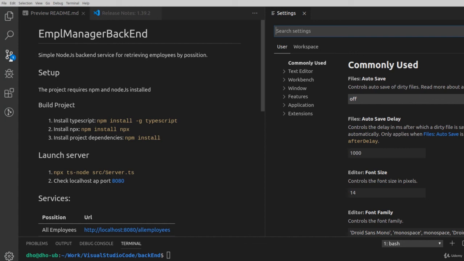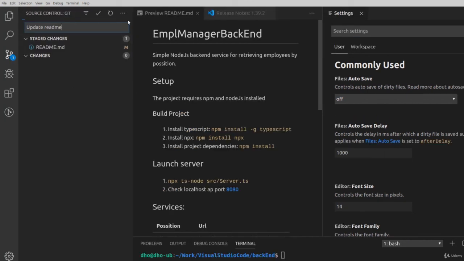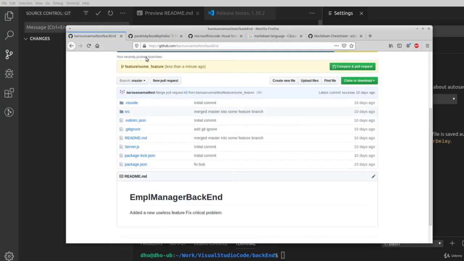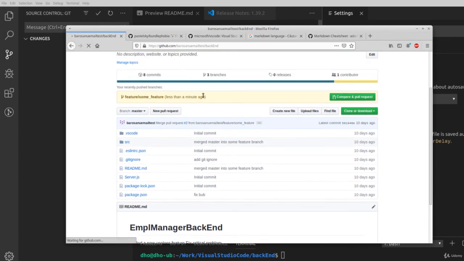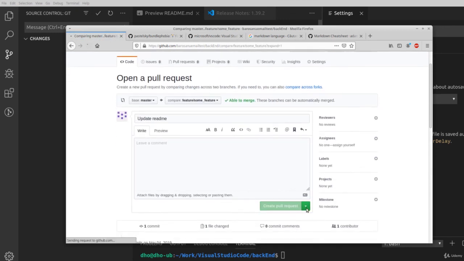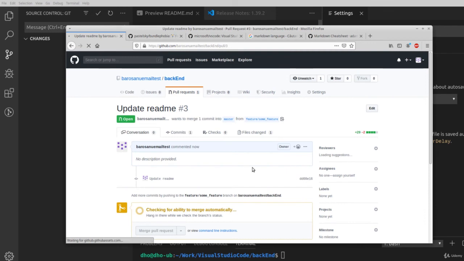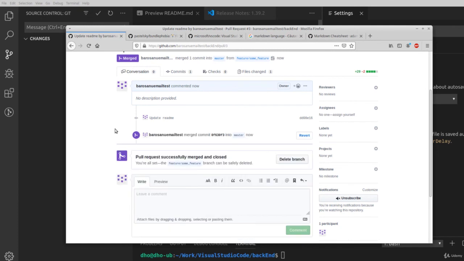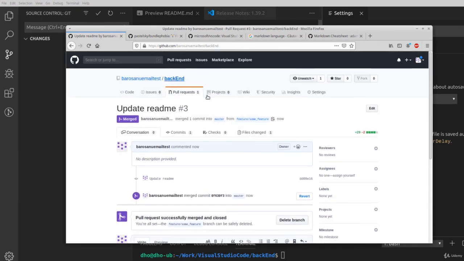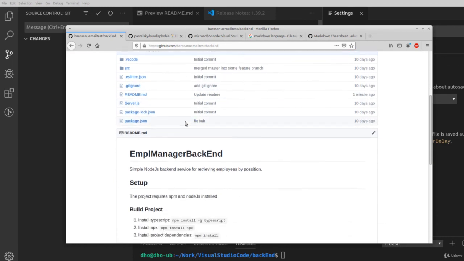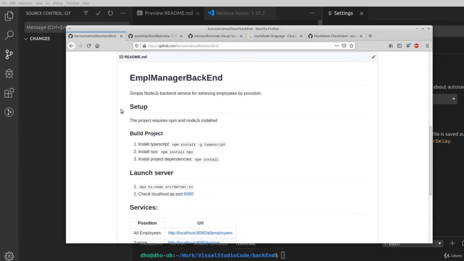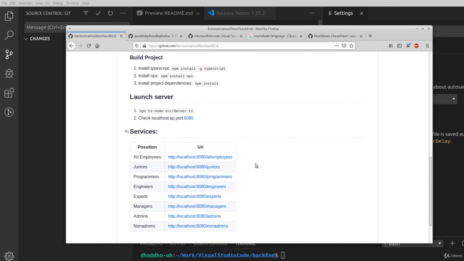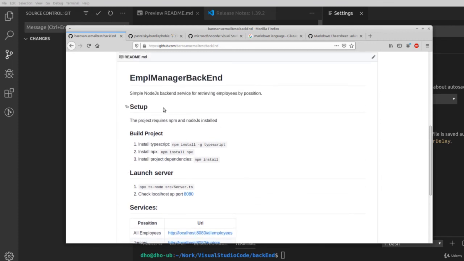Now, if we commit our change and go back to GitHub, I will refresh the page. Oh, we were on some feature branch, no problem. I will create a pull request, merge it, and now our project looks like this also on GitHub, and someone else who takes a look at our project will have a much better understanding of what our backend does.